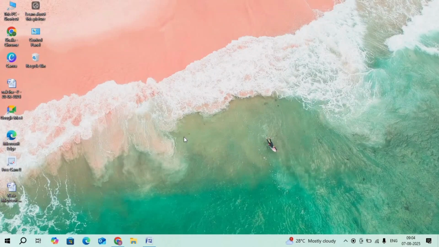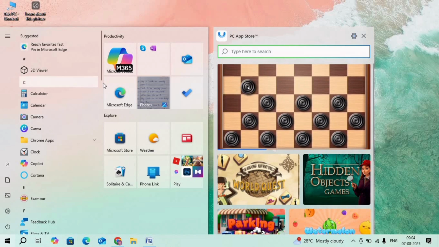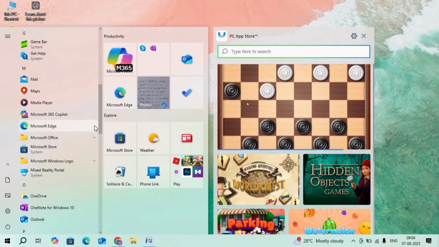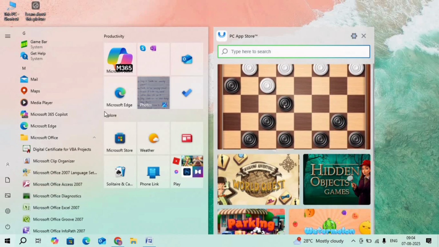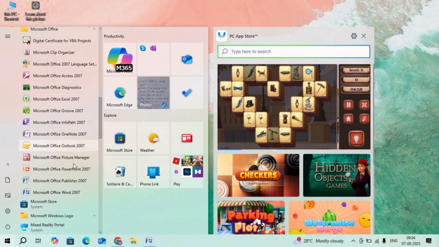So, in this video, I am going to show you how PowerPoint presentations are made. So, for that, first we have to click on the Start button. Then, we have to go for the Microsoft Office. After clicking on Microsoft Office, again, we have to scroll down to search for Microsoft PowerPoint.